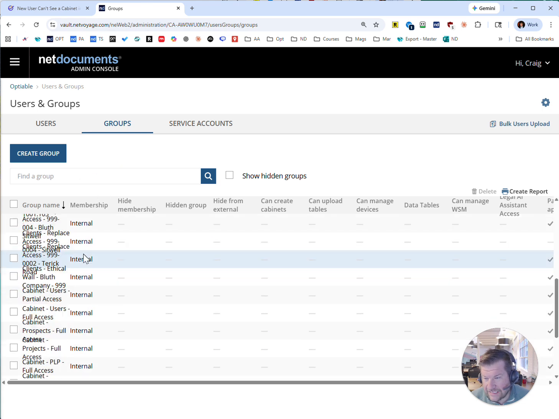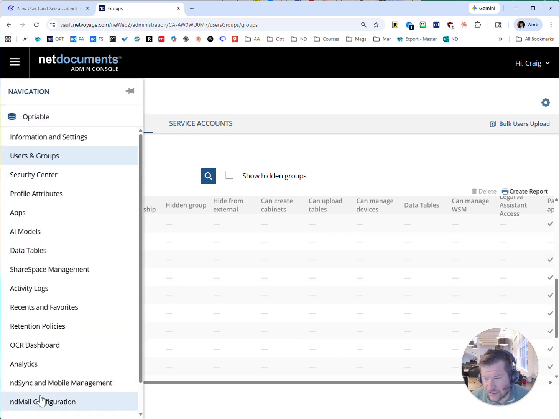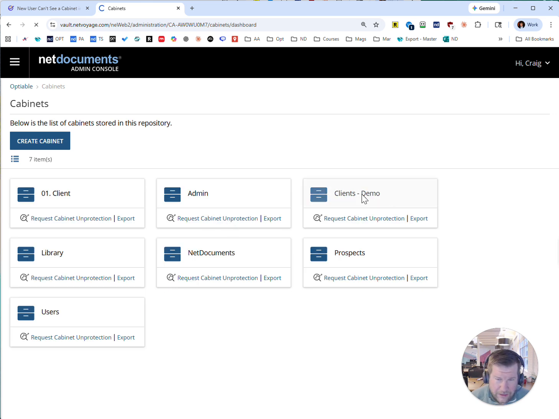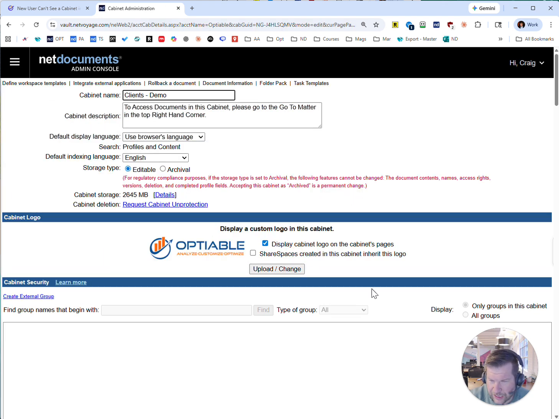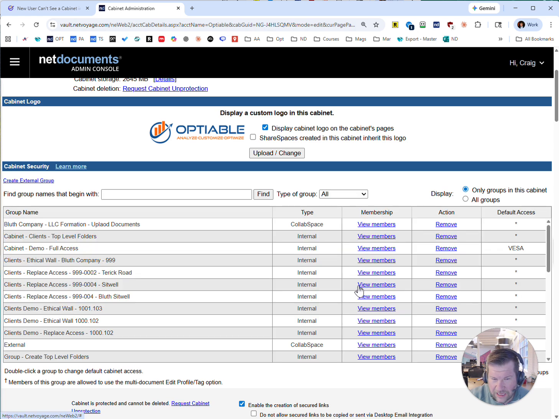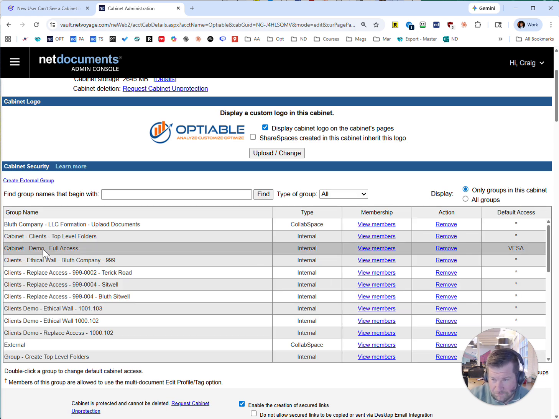So the way we like to set up security, and the easiest way is, let me go into clients demo here, which I gotta wipe because I've trashed this cabinet. If we look here, we create a group called clients demo full access. This is everyone that has full access. We're very specific about how we name them.